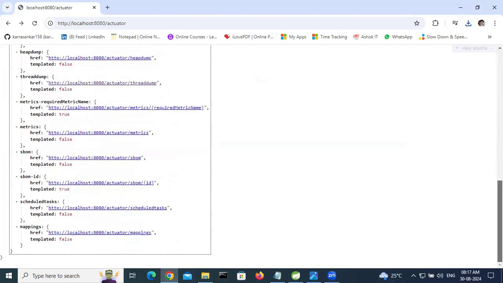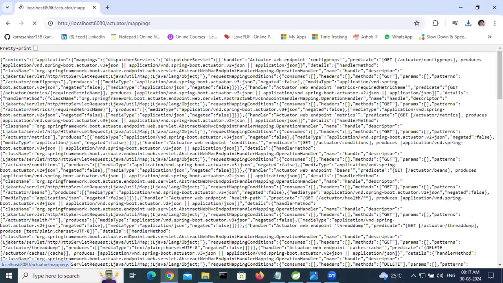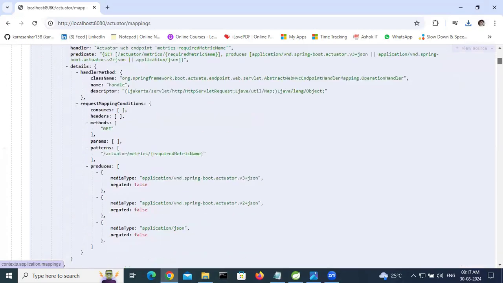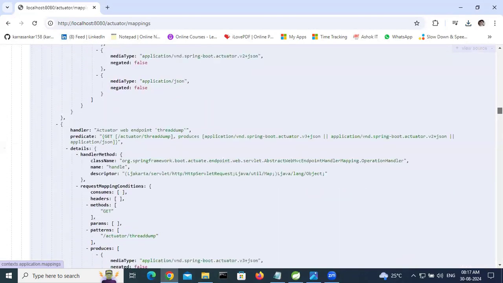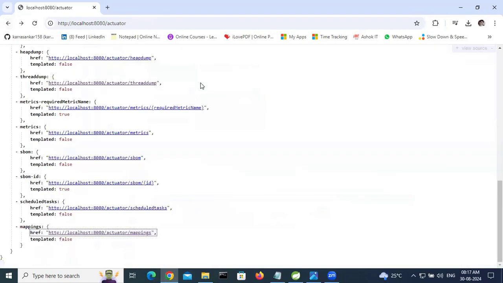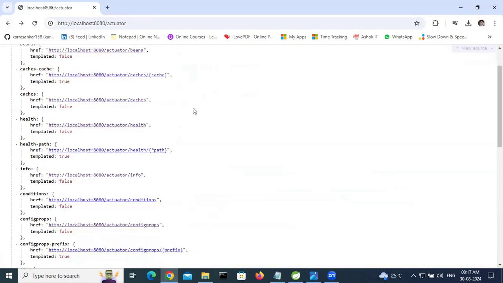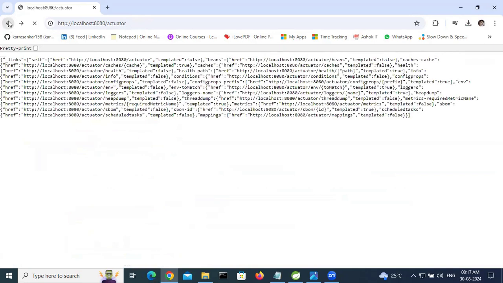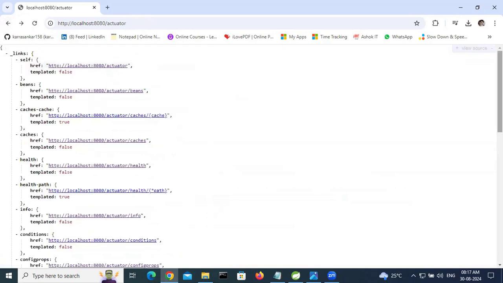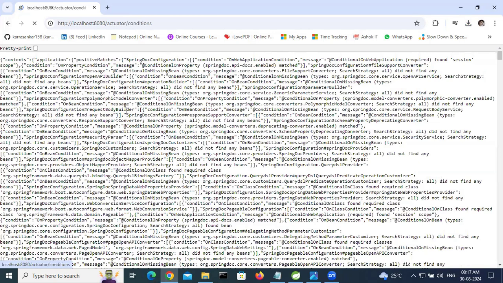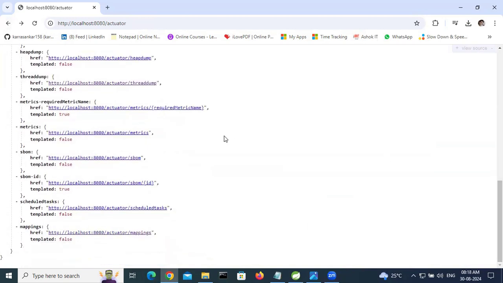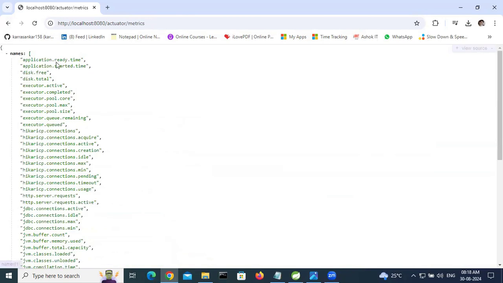Remember this point. Like mappings, see, actuator web endpoint configuration, these are the mappings. So we can check this. In my project, I verify only health. Sometimes I verify health, whether it is up or down. If there are any issues related to performance, then we need to verify the remaining ones as well. So conditions. These are some conditions showing. So metrics. See, these are the metrics showing.